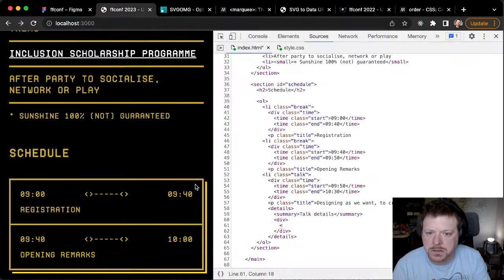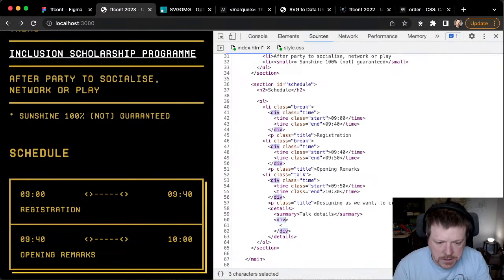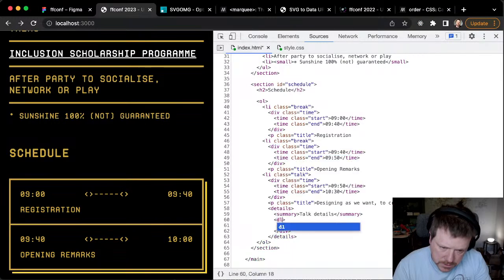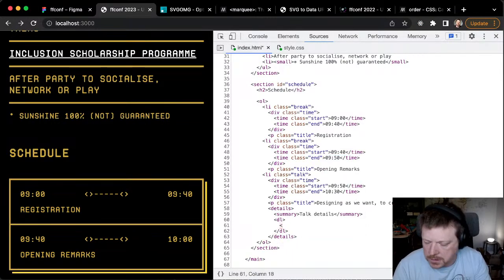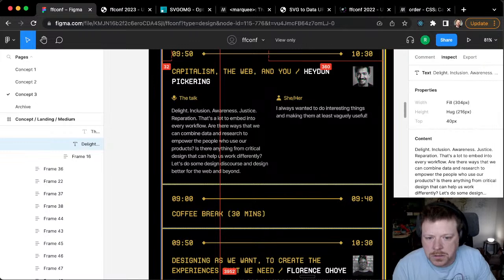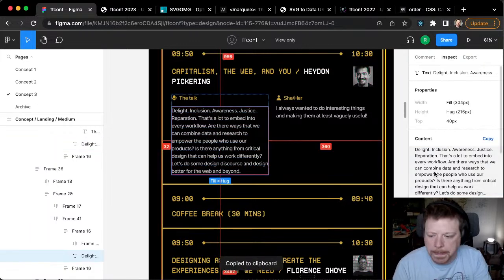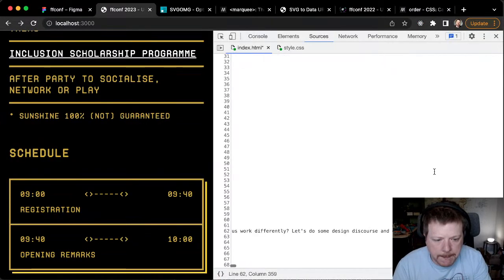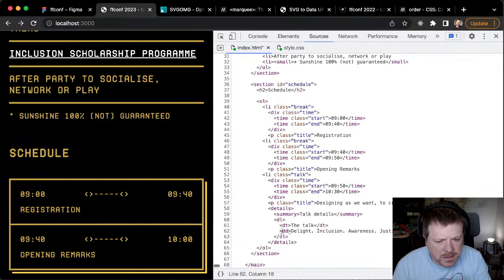I'm going to do DL. Someone tell me if that's... Is it definition list? Definition list. Yeah, that's the one. And then definition title. What was it? Talk. And then definition description. That. And then does the definition description need to be in a P tag? I don't think it does.